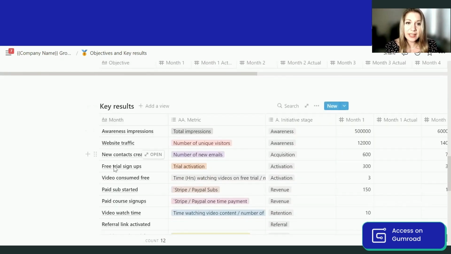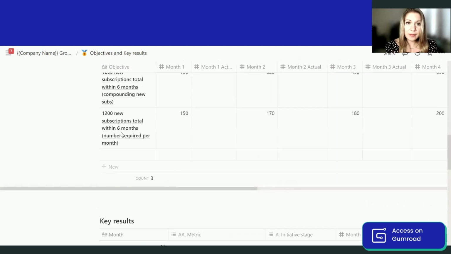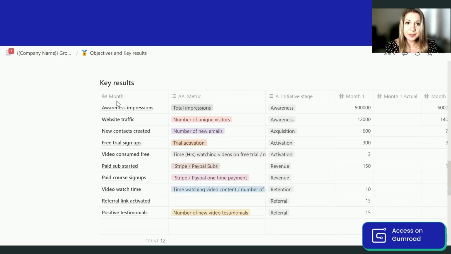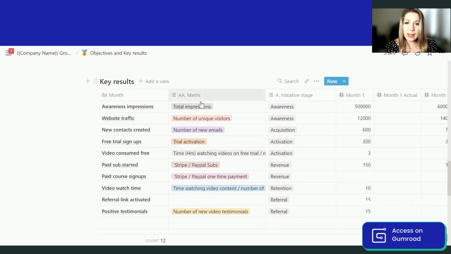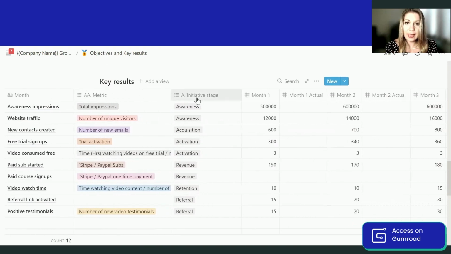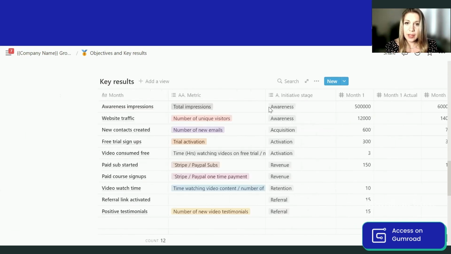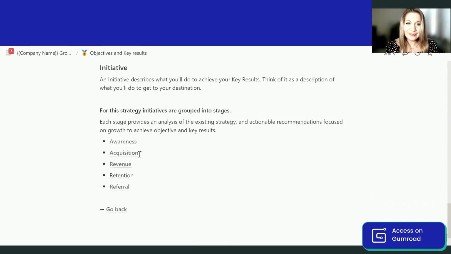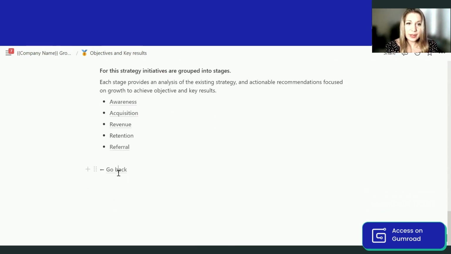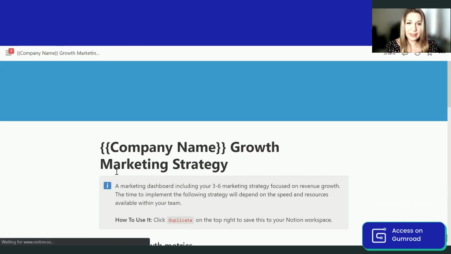Also key results for each objective, and the metric you're using to track, the stage, and your expectations. Again, this is a good example. It's important that you fill out all of these correctly so that it will link to the other parts of your database. And I've added a go back button so it's easy to navigate back.